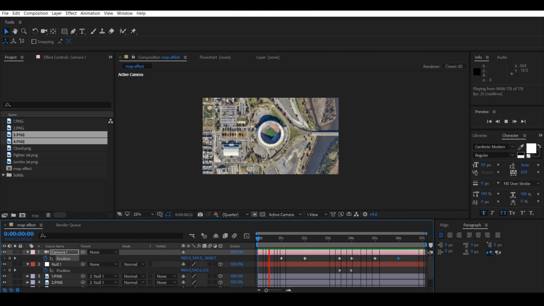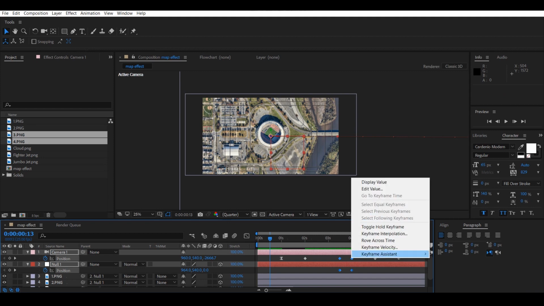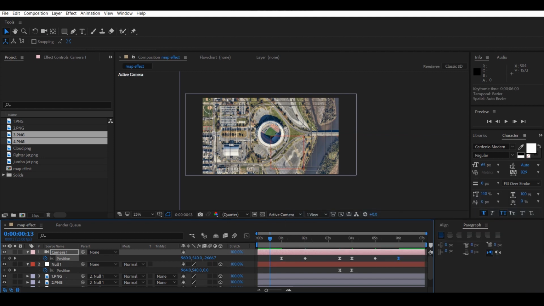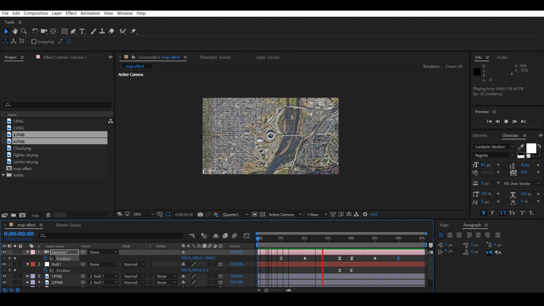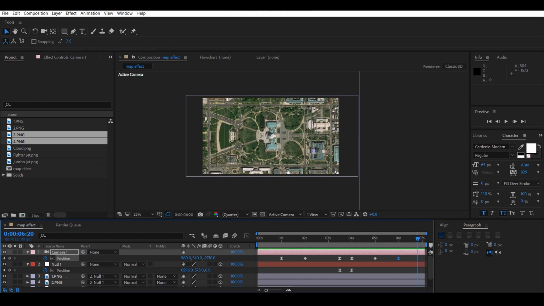We need to add some smoothness to the animation by adding easy ease to some of our keyframes. We will add it to the first, 2 in the middle and the last keyframe. The animation is completed. Time to add some clouds.